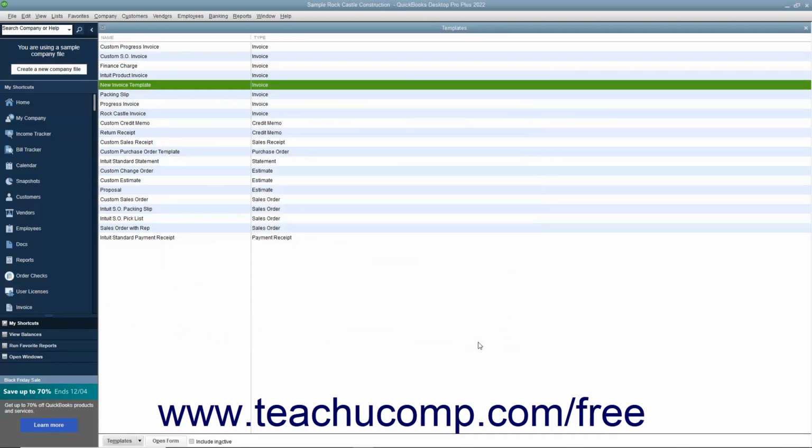To delete a custom template from the Templates list, select the template to delete in the Templates list, click the Templates button in the lower left corner of the list, and then select the Delete Template command from the pop-up menu. You must then click the OK button in the Delete Template confirmation dialog box that appears to delete the selected template.